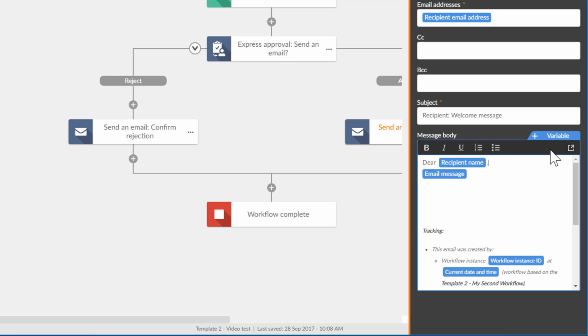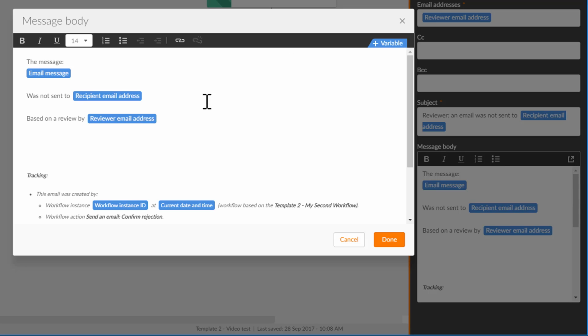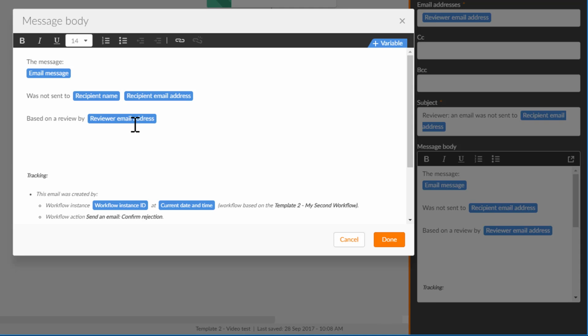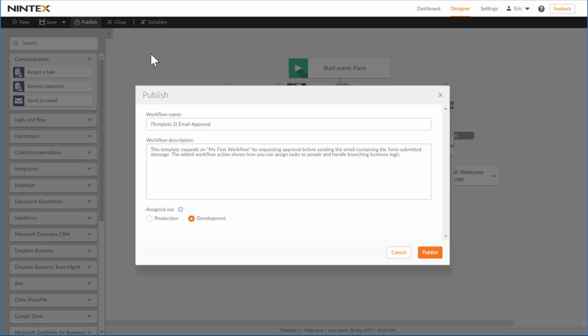Put comma in. And we close the message body window. And then we'll do it also to the email that we would send if we decide not to send an email to the customer. So here we are, username @ and then we're done. Then we select Publish from the toolbar and we publish the workflow.